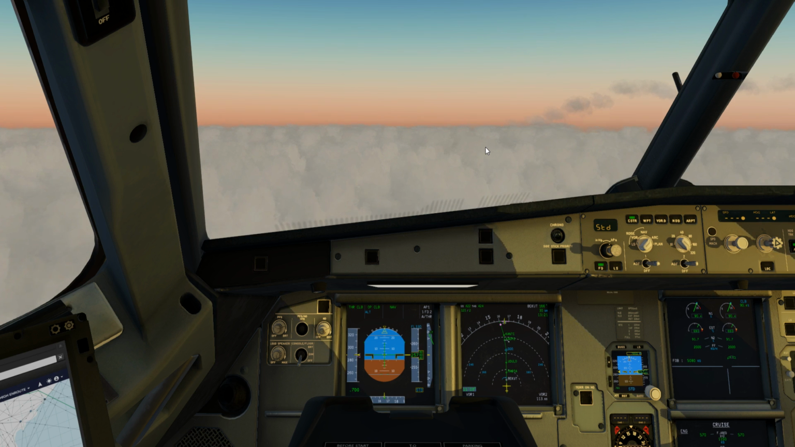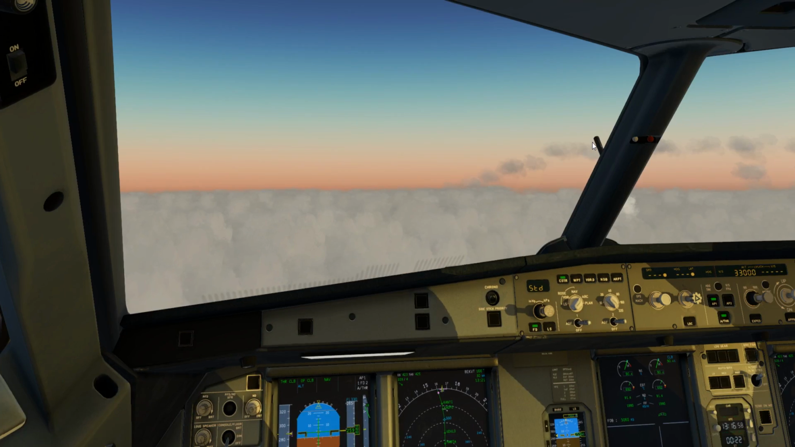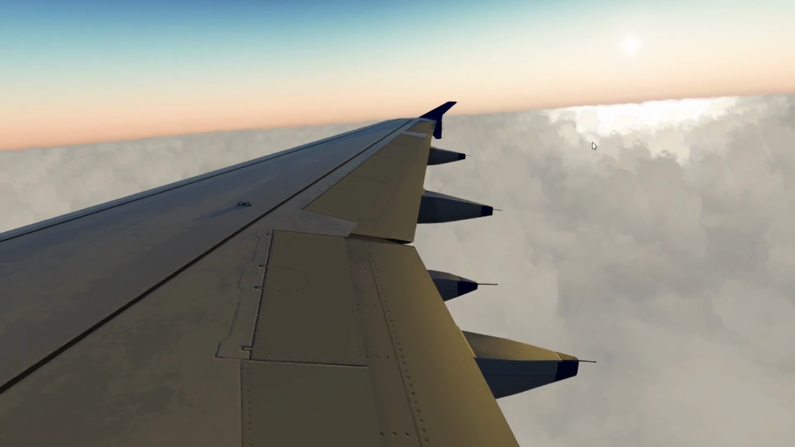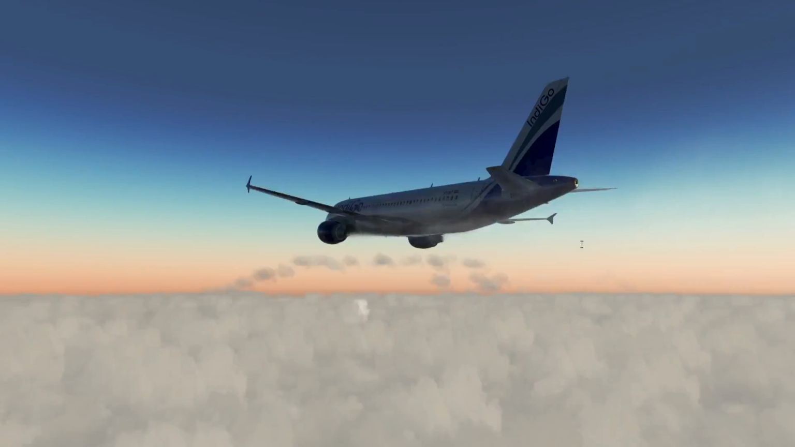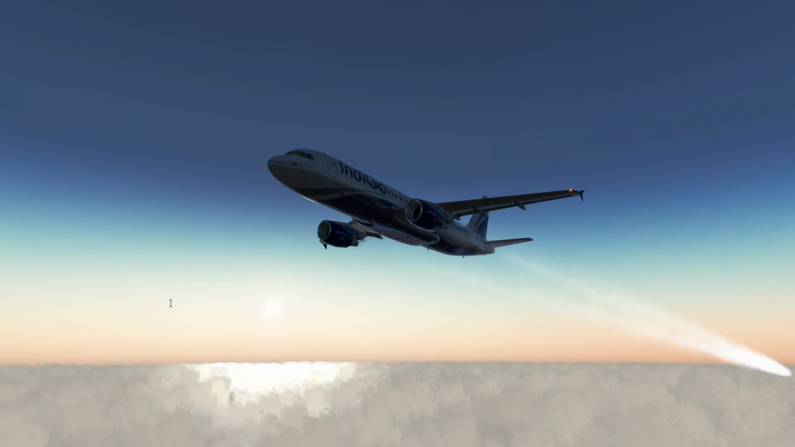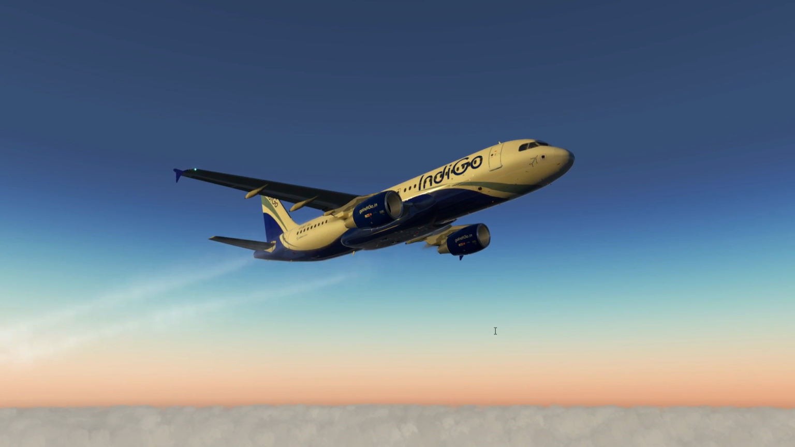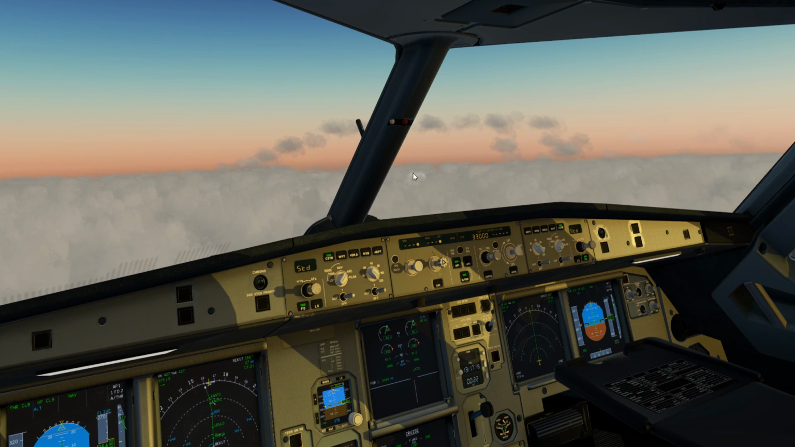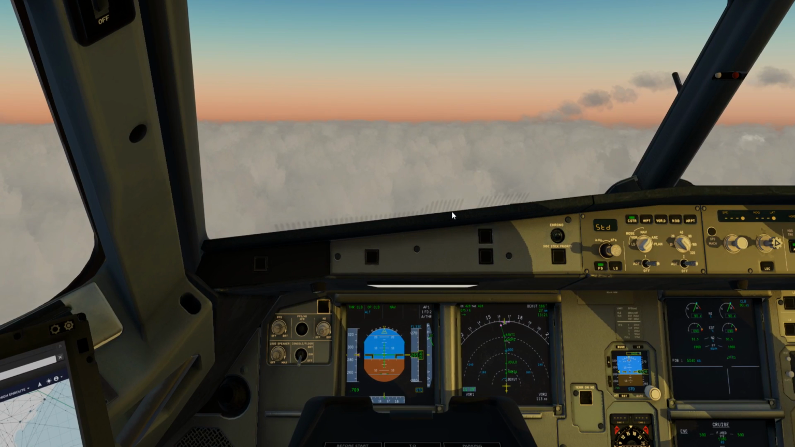So we are almost near the cruising altitude. You can see, it's really looking very nice outside. The sky is absolutely stunning. Once we reach the cruising altitude, then we will plan our descent and approach at Mangalore.